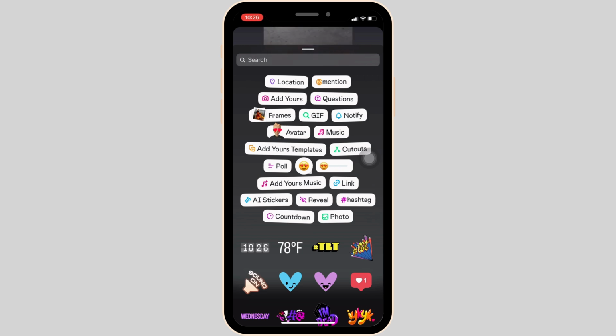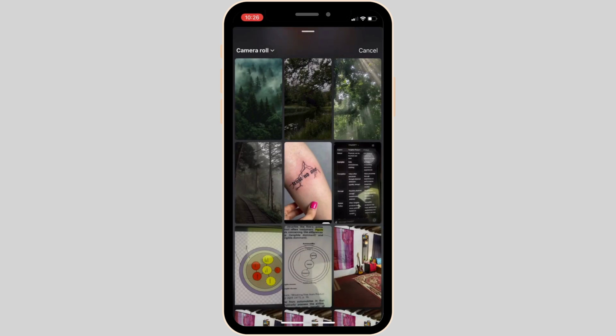You have to click on photo. It'll open up your gallery. From here, you have to select any of the pictures that you want to add as the background. Let's say I want to add this picture. Click on it.